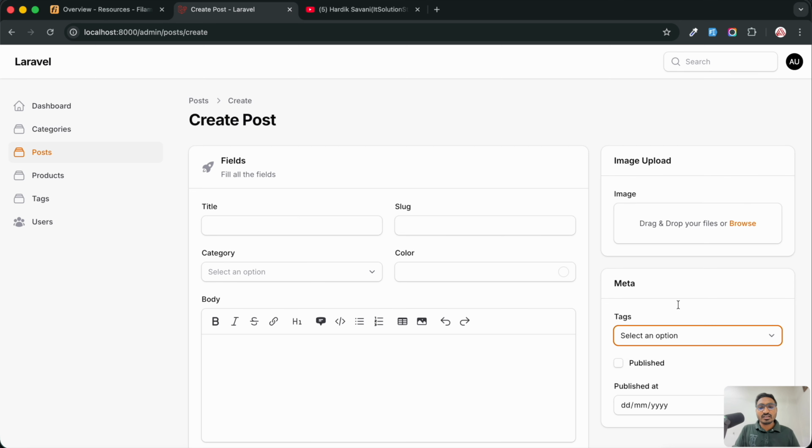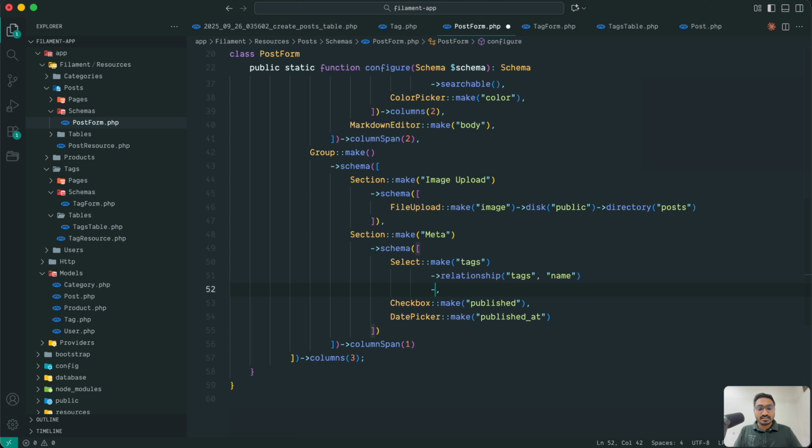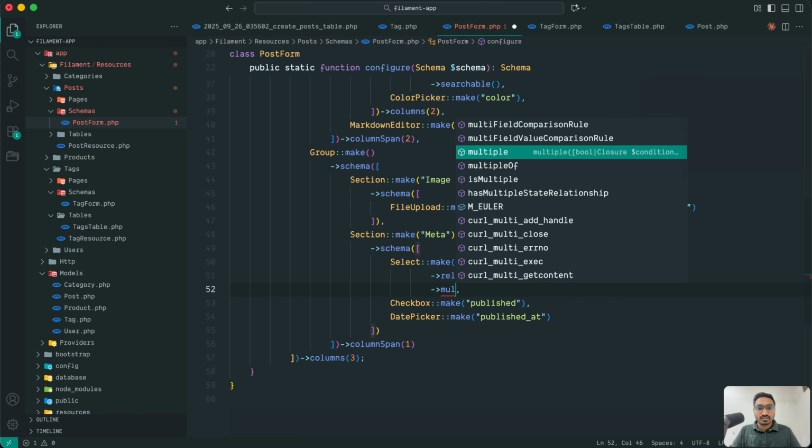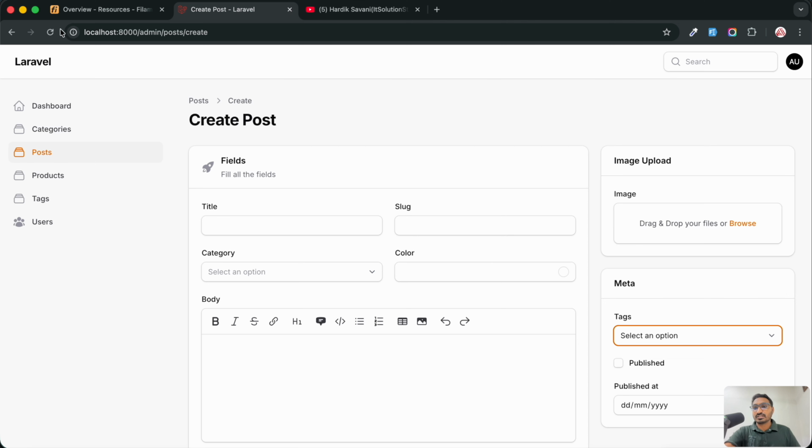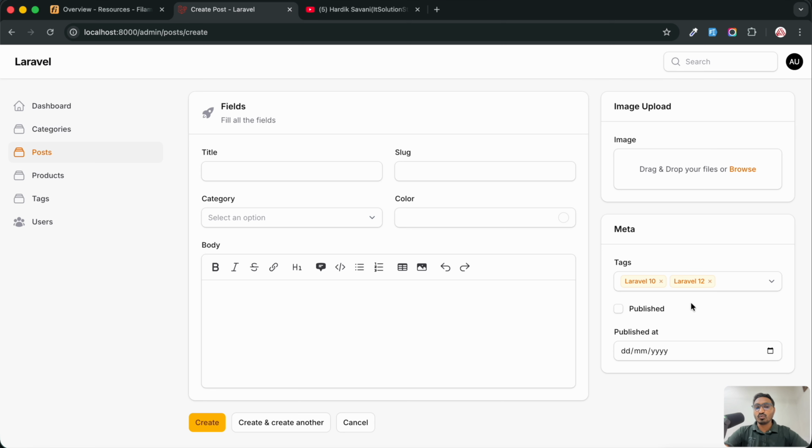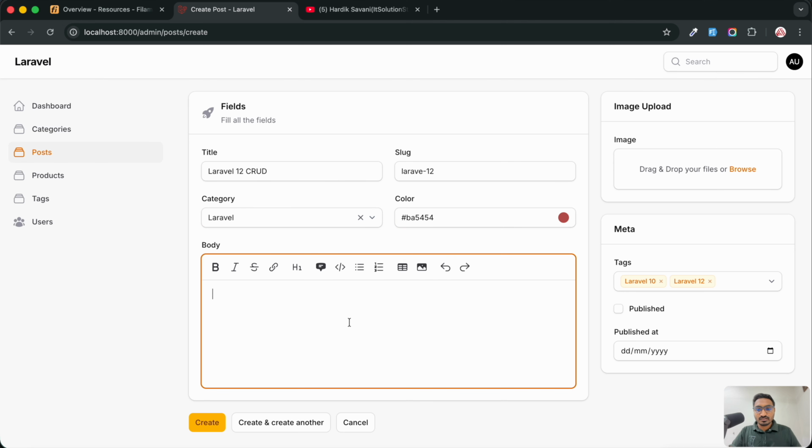So that's great. But what if you want to give multiple selection? Then you can give multiple, something like that. Save it. With the function, yeah, you can select multiple, Laravel 10, and you can select Laravel 12, whatever. So that means this is a very simple way you can do it. And now let me create one post over here. Laravel 12 CRUD, and Laravel 12, something like that, and I'm going to just choose the category test, and let me upload the image as well.